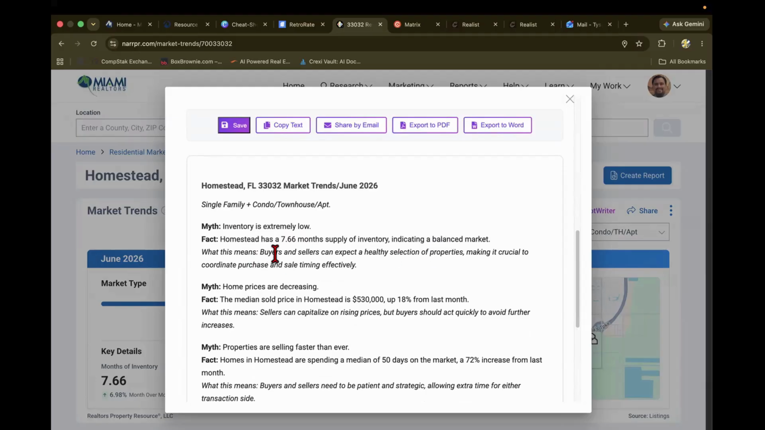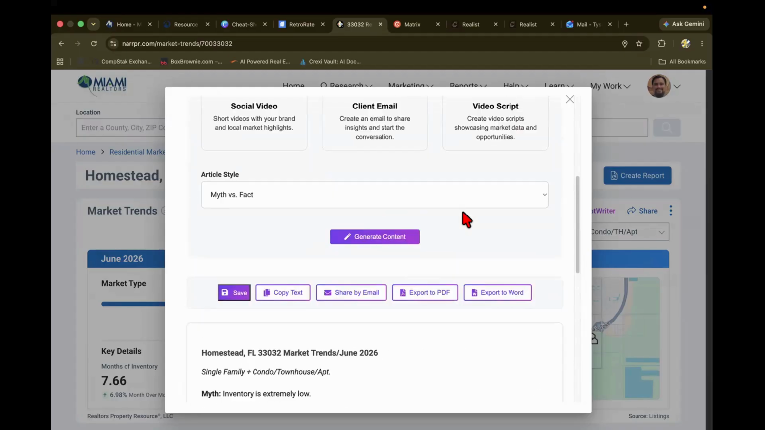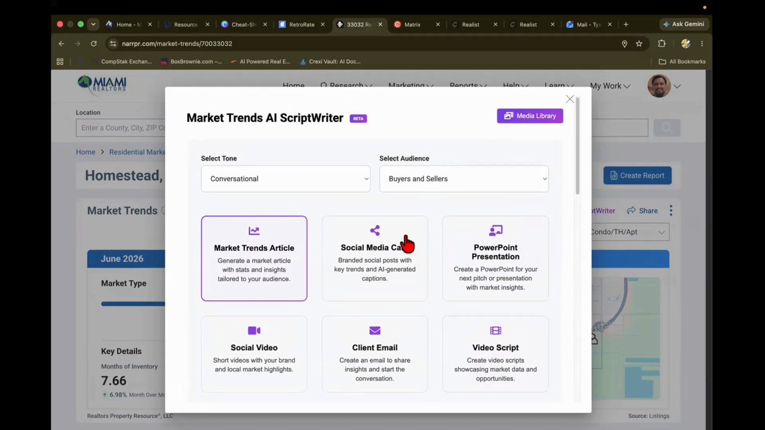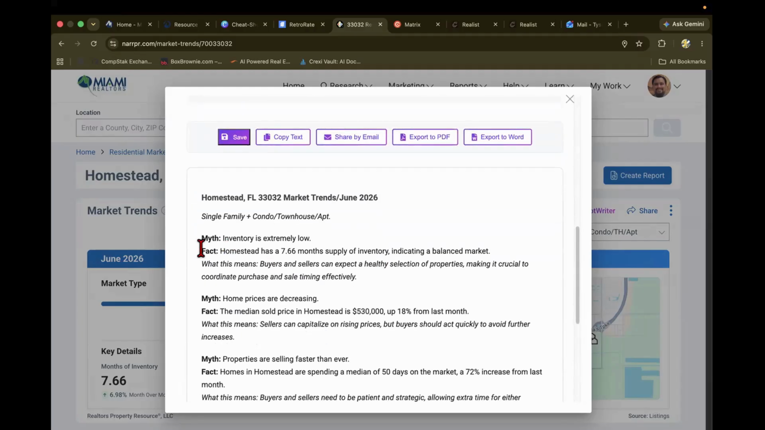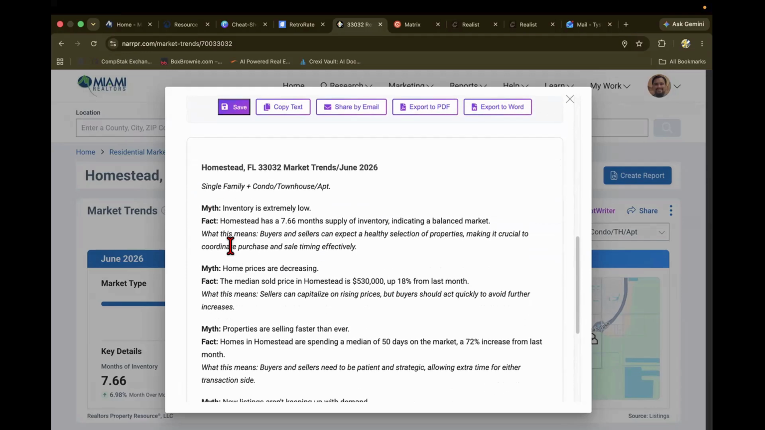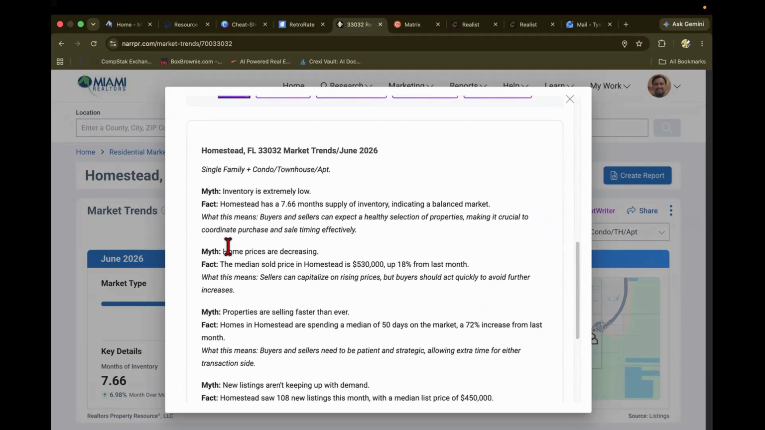What this means, buyers and sellers can expect a healthy selection of properties, making it crucial to coordinate purchases and sell time effectively. Again, it's giving us both the information from the seller's standpoint and also from the buyer's standpoint. That is because we selected that option right up here. Again, this is an easy copy paste that we can put directly inside of a Canva post where we can automatically schedule those, for example, in advance.